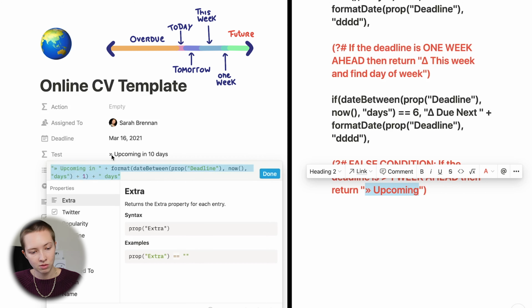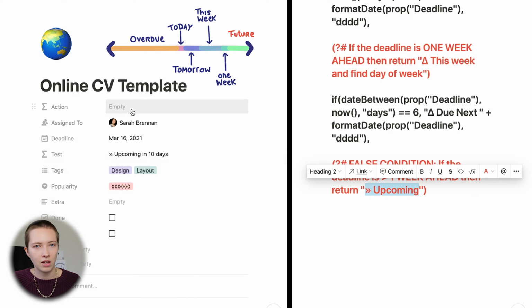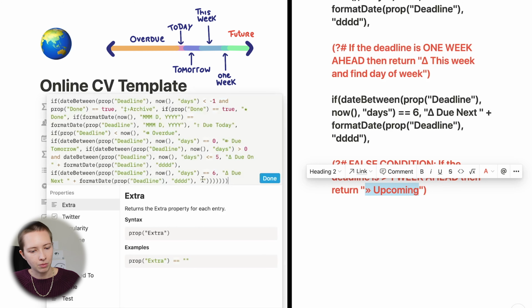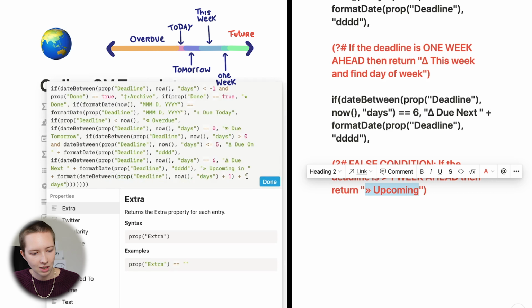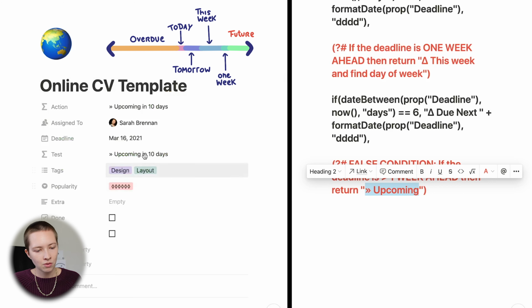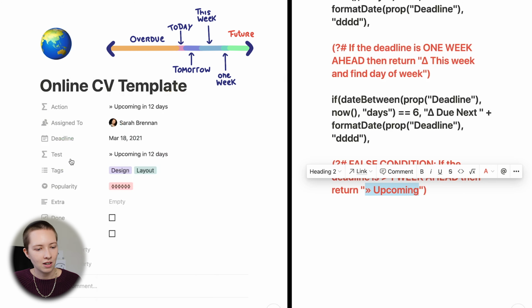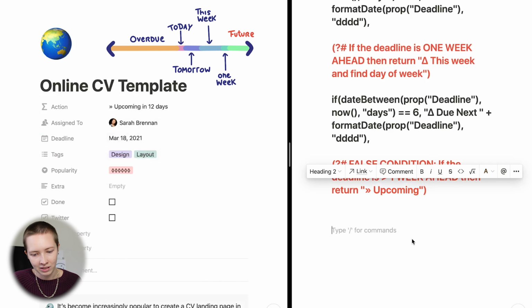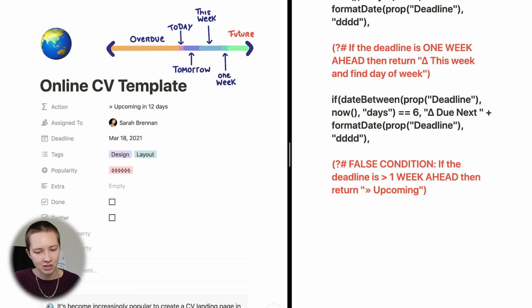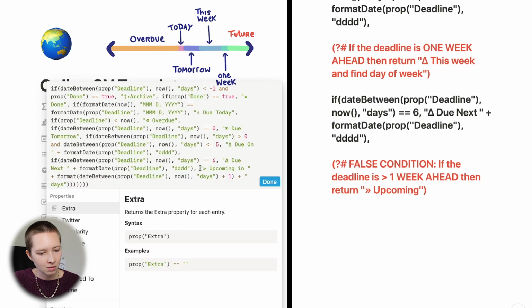So let's just plop this right into the end of that formula. Right here at the false condition, paste it in. And now, whenever a deadline is over a week, it'll tell me the number of days until the deadline. So upcoming in 12 days. Formula is complete. I'm going to paste it over here on the side. So let's say upcoming, see here.